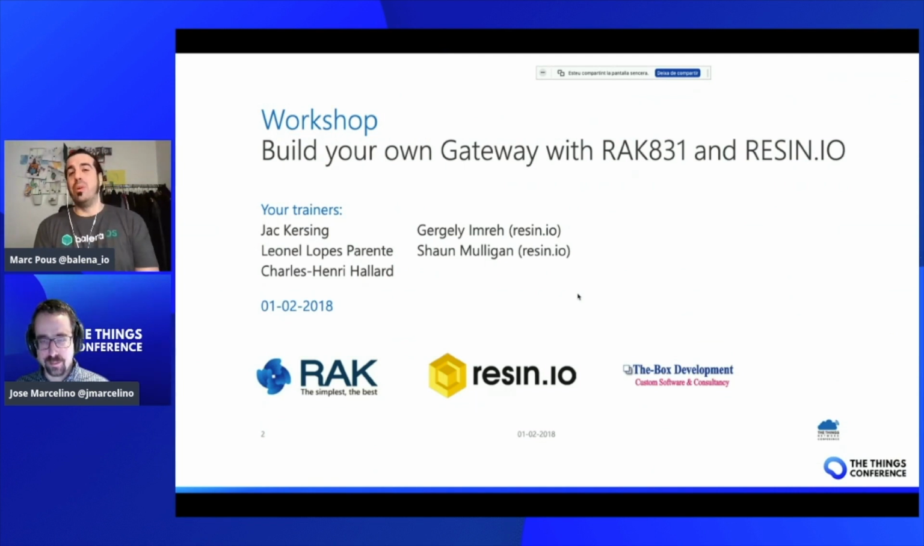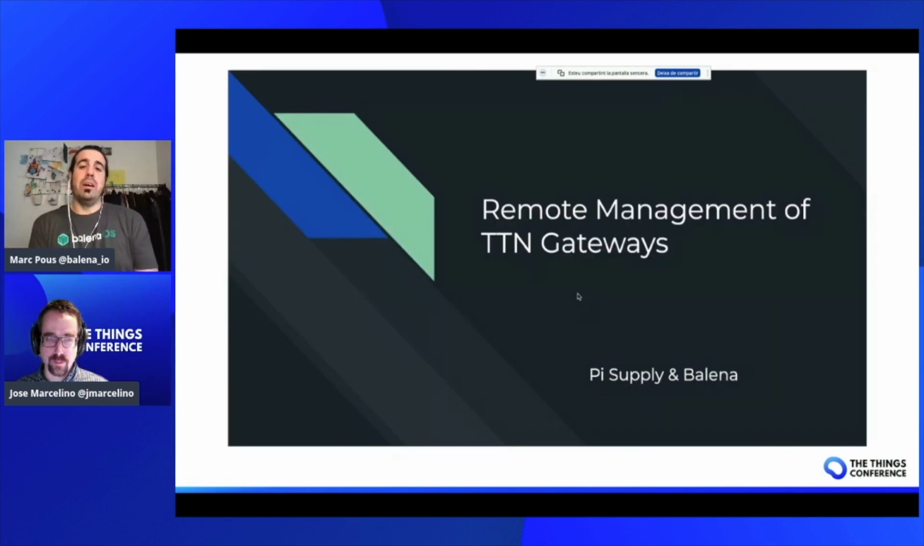how to build your own gateway with the RAK831 with Resin.io. Balena was called Resin.io before. So if you were there, you learned how to build your own gateway with the previous RAK concentrator with Resin.io, now Balena. Then two years ago, with Pi Supply, we did another workshop about remote management of The Things Network gateways. This year, we wanted to show you something more.